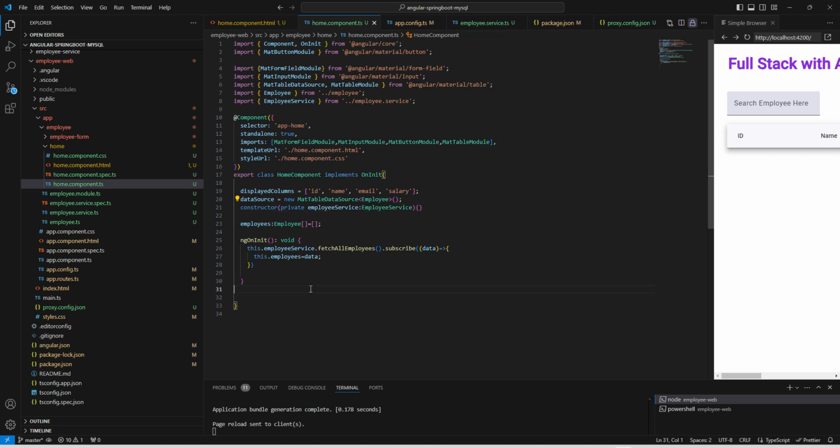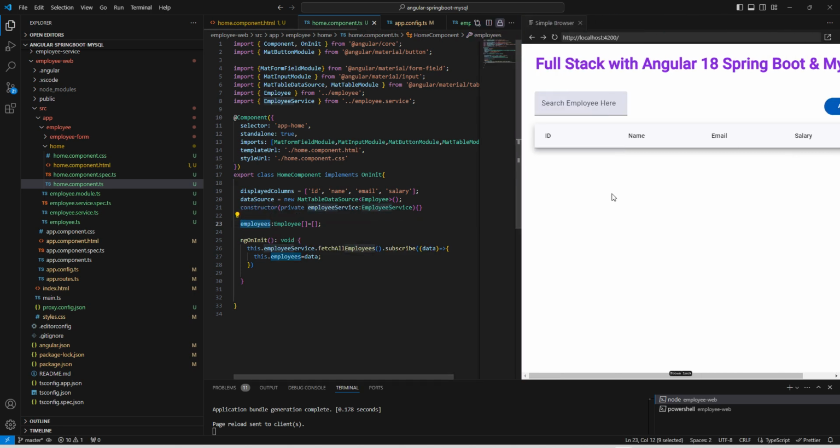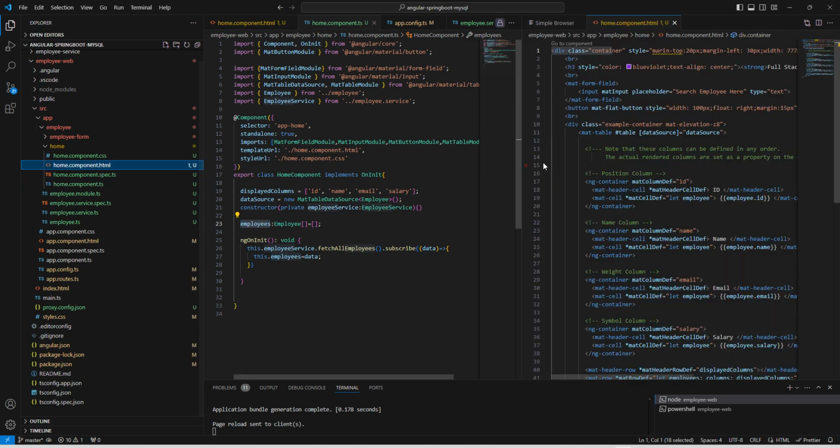What we have done, like we have called this fetchAllEmployees from our service, and we have subscribed to the returned data, and this data which is returned from the API we are assigning to this employees variable. Now it is still not showing data. Let us check why it is not showing.